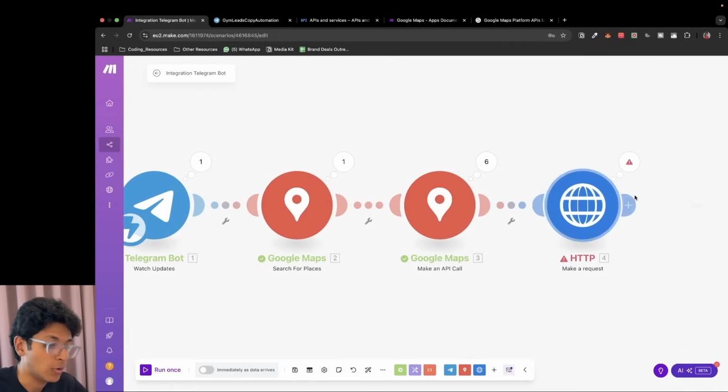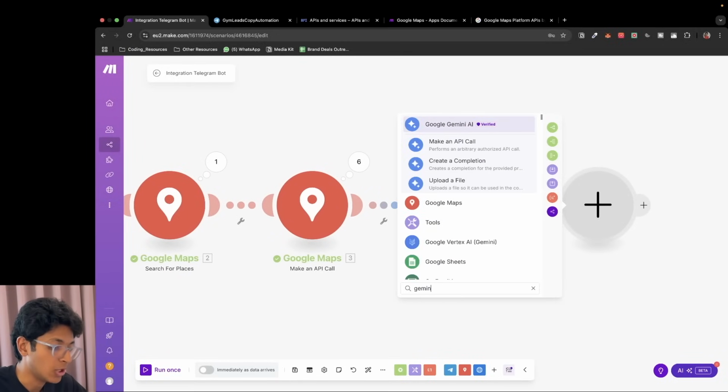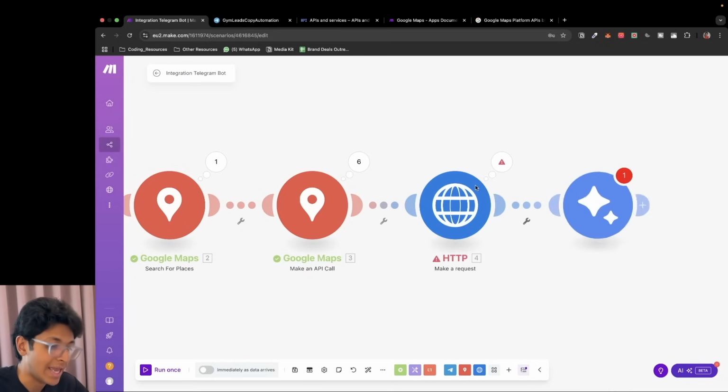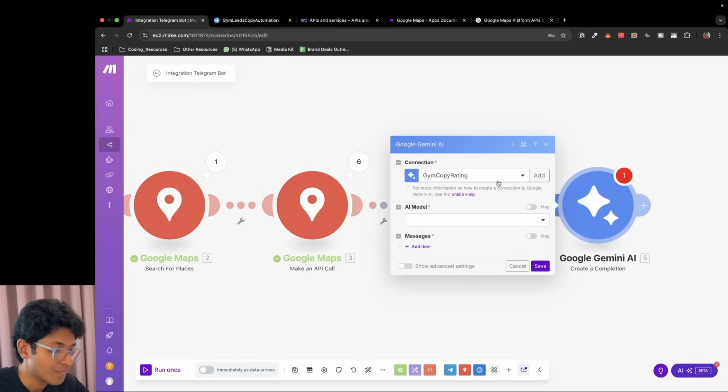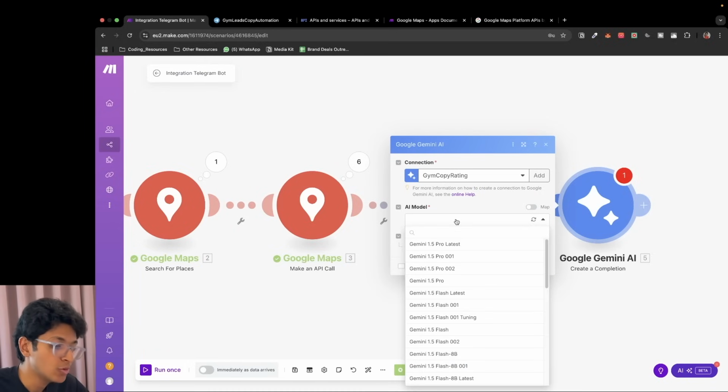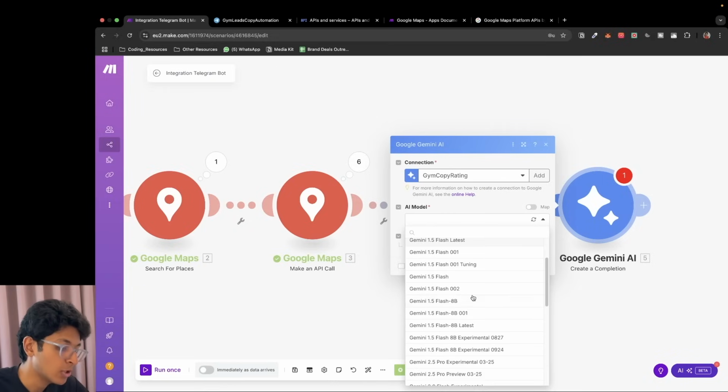Now the best thing to do is to add a Gemini module. So we will add a create a completion Google Gemini AI. This will help us rate the copy of this website. You can choose any AI model that you want here. I'm going to go with the fastest, which is Google 2.0 Flash.